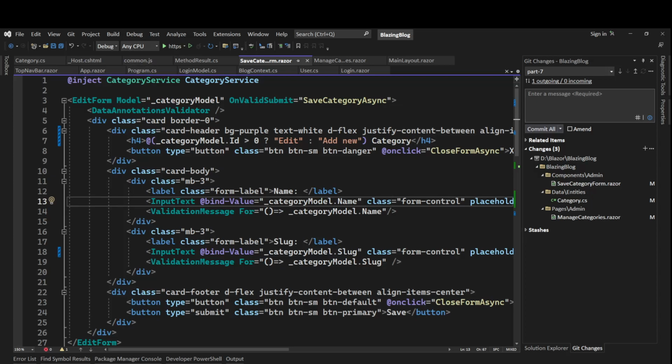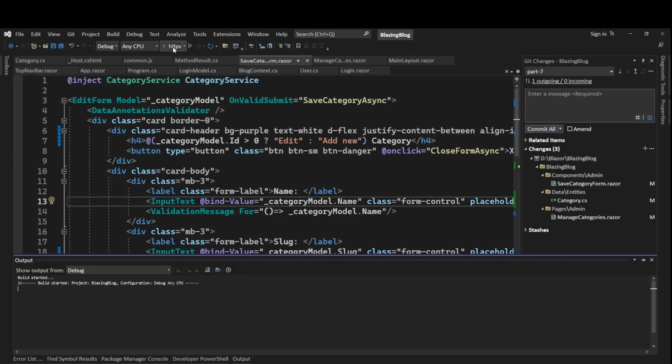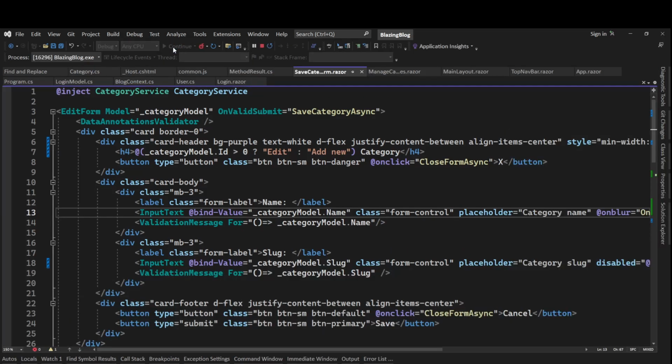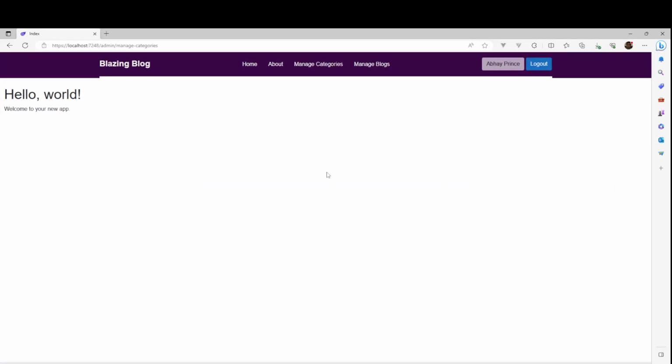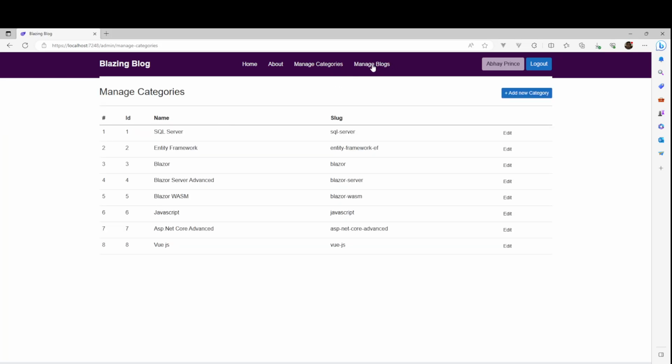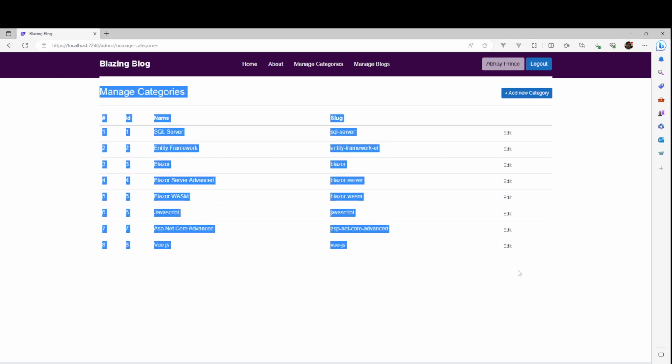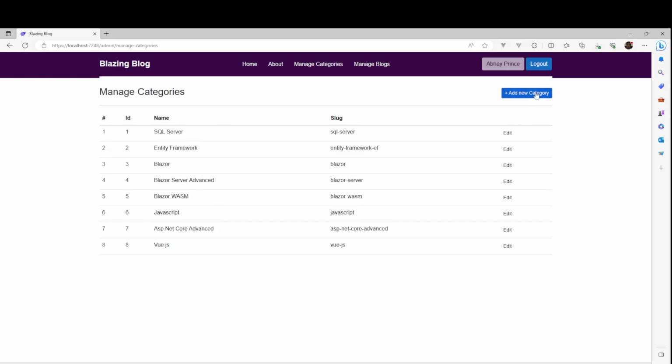Next thing we are going to work on is the manage blog post section. This thing is fine. We'll work on this manage blogs page, where first we'll have a list of blogs, then we'll have the same create a new blog and edit an existing blog post, and in that we'll use one third-party component for a rich text editor.